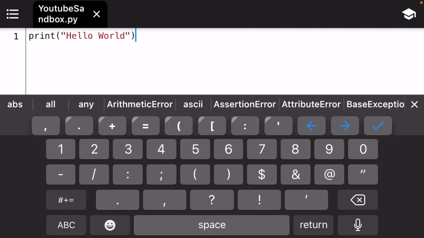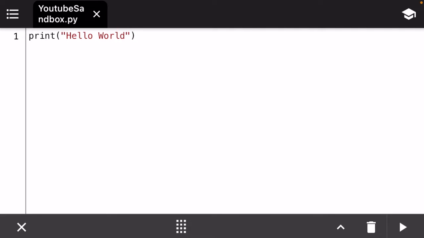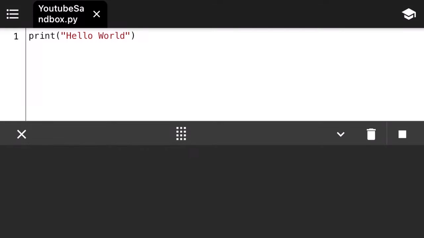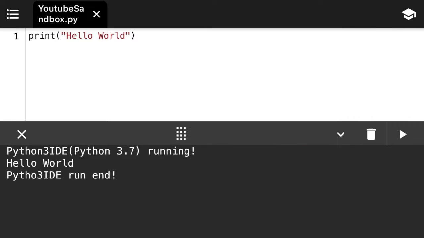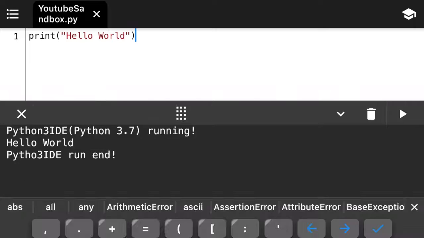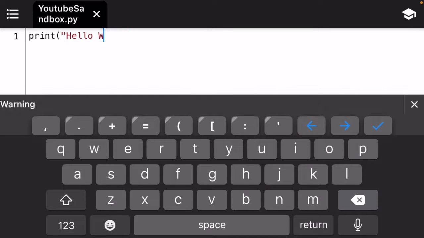Hello World is a common first thing to do in any programming language. So if I simply do print Hello World and run, I run by pressing the play button in the lower right. Because I'm using Python 3 IDE, every time I do, they ask me to subscribe. You can if you want to. I would almost recommend it. But all I need to do is press this back button and I can see, at the bottom of my screen, it shows what the program did. Python 3 IDE, we're using Python 3.7. It said it was running. It printed out Hello World, and then it ended. So that's pretty simple, but that's also a little too simple.